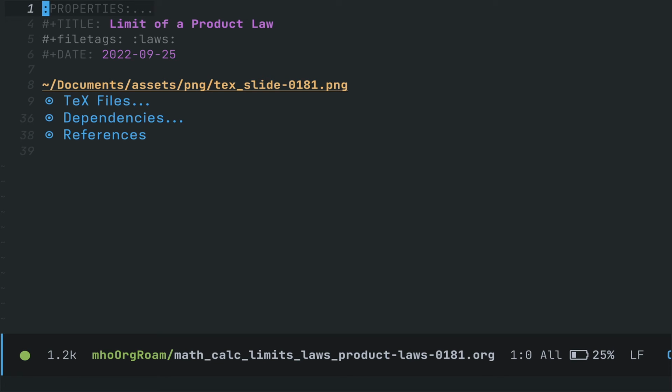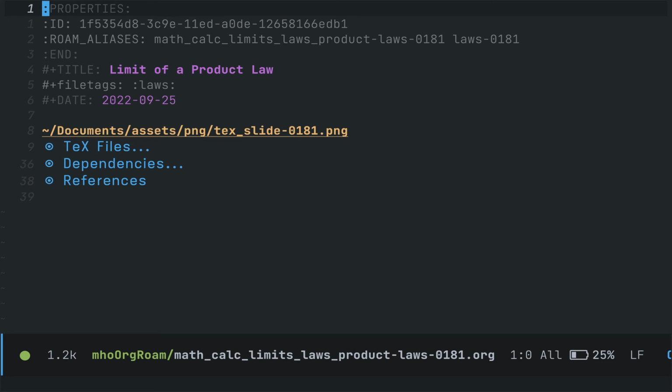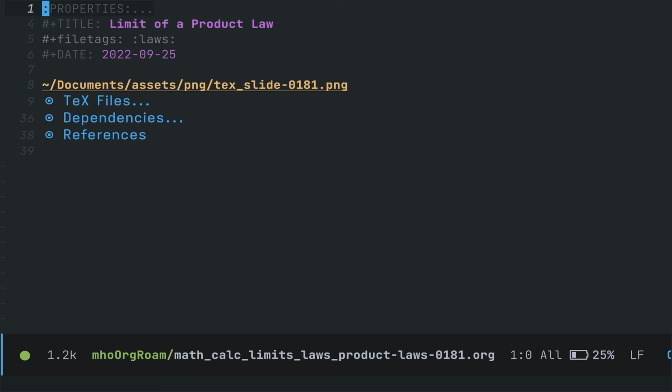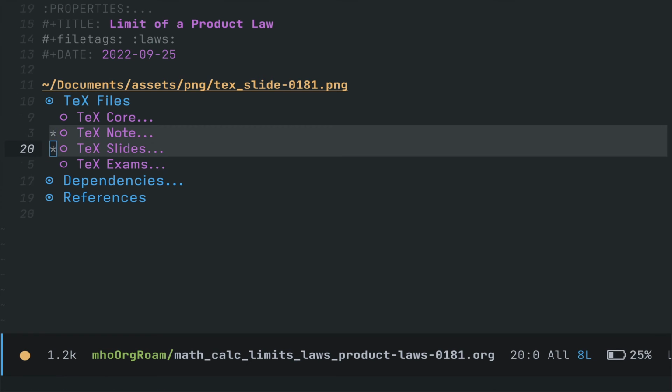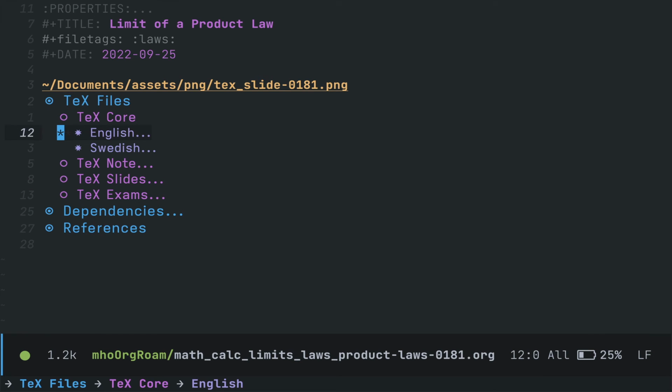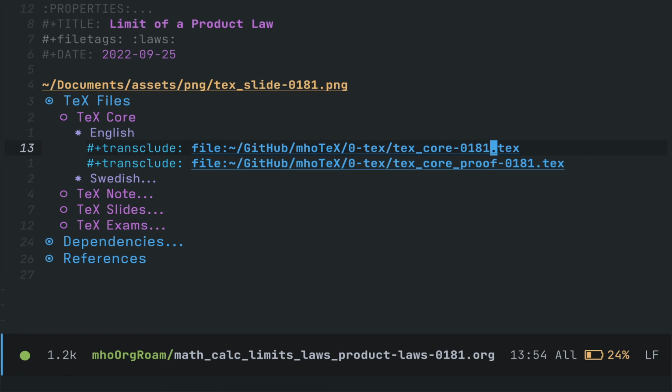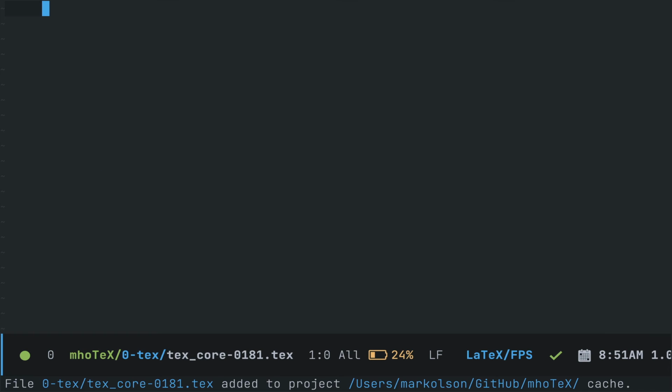We can see in the property drawer that an ID has been added, and even some aliases. A tag has been added. Now, what hasn't been added is the text slide image, which I use as a quick reference to get an overview of what is in this node of content. And I'm actually going to start populating this node by going to the English core file.